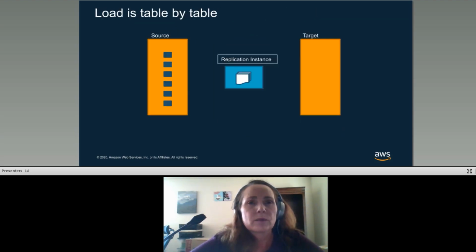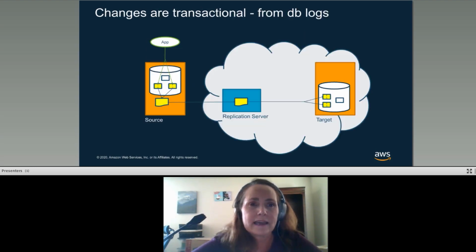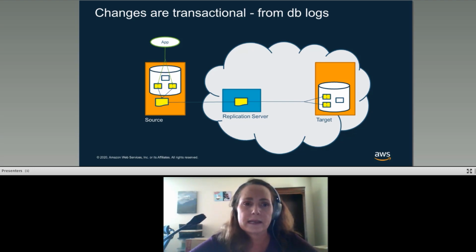When I'm loading in DMS, it's table by table. That's why I can do parallelism. So I'm loading those individual tables. That allows me to do a couple of things. First of all, changes are transactional from the database logs. That's why I don't need an agent. So I can capture the information on the logs. It goes through the rep server, and then I capture them on the target.